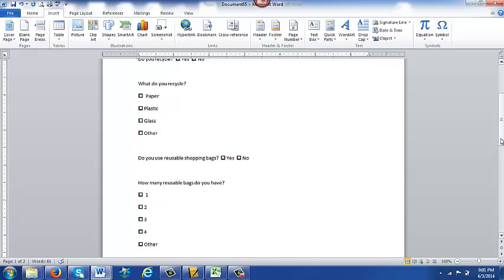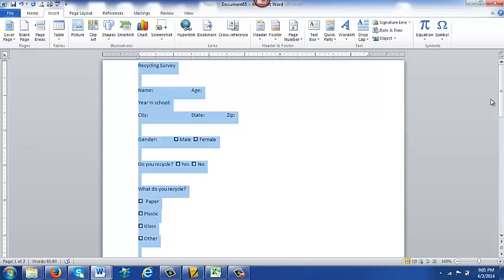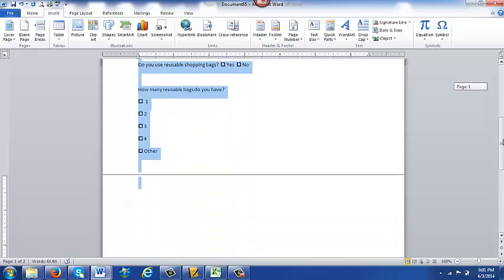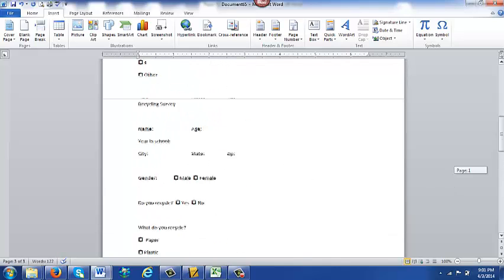What I would suggest first is to copy and paste what you currently have. So I'm going to do a Control-A to select everything on my page. And then I'm going to do a Control-C for copy. I'm going to scroll down to the bottom, and I'm going to click and put my insertion point below the last item in my survey. And then I'm going to paste it, Control-V for paste, V like Virginia.